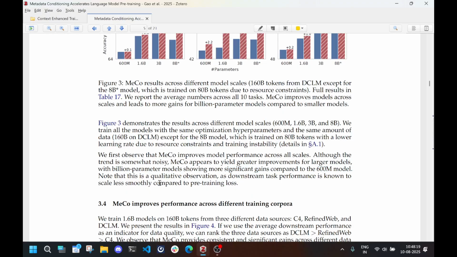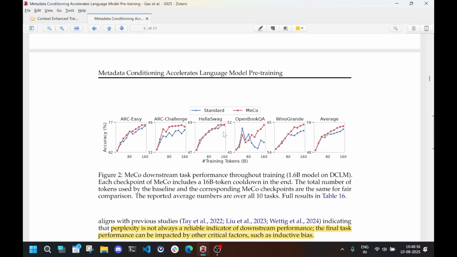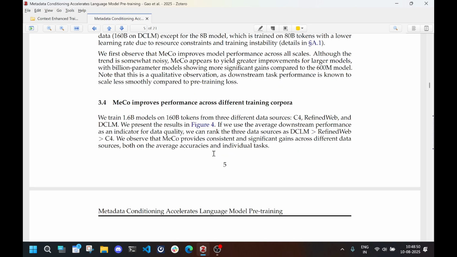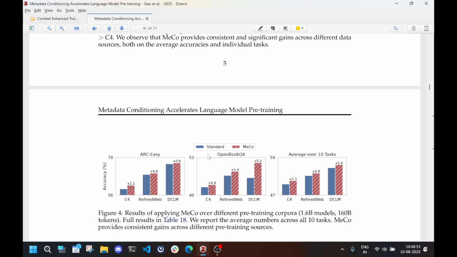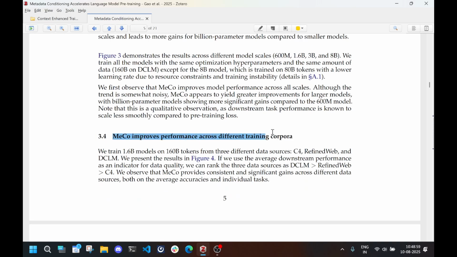Note this is a qualitative observation, as downstream task performance is known to scale less smoothly compared to pre-training loss. So you see, I guess, also more quick saturation for downstream performance, which was also evident in these plots. There's some kind of plateauing beyond, say, the 70B to 80B token range for some tasks. HellaSwag also seems to plateau a bit, ARC also seems to plateau a bit towards the end. So we've gone through this. Yeah, Miko improves performance across different corpora.